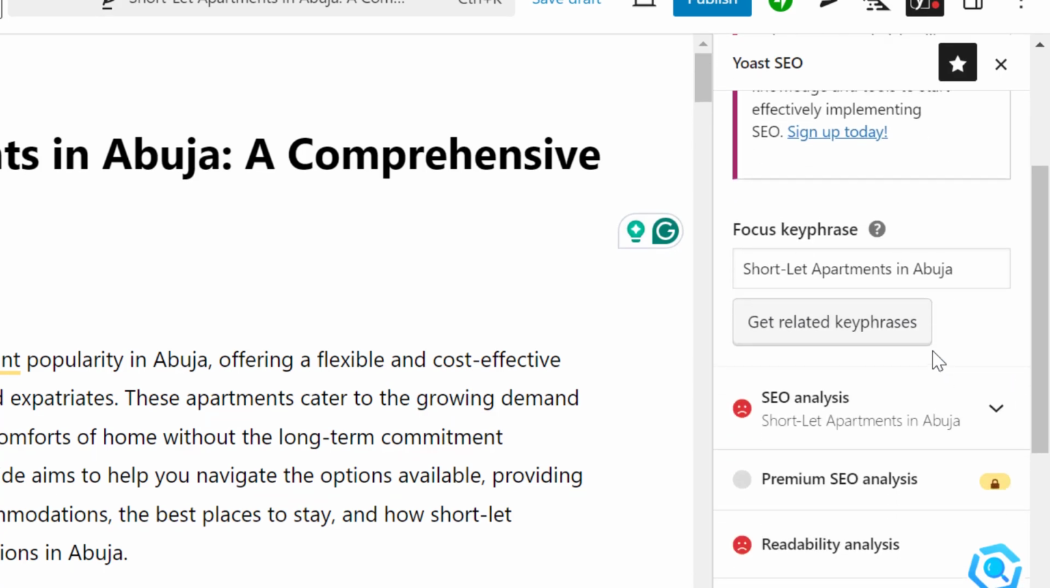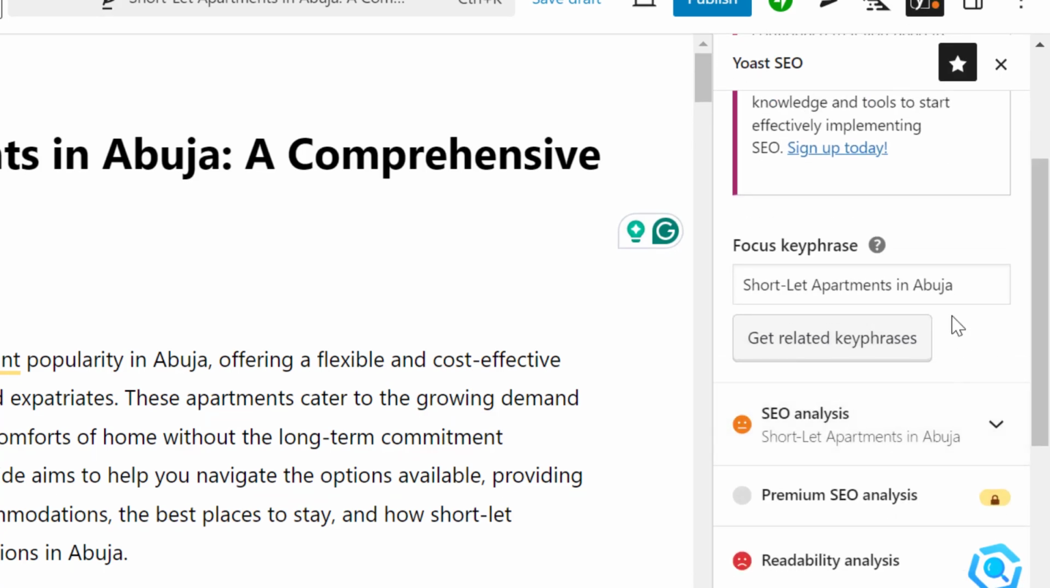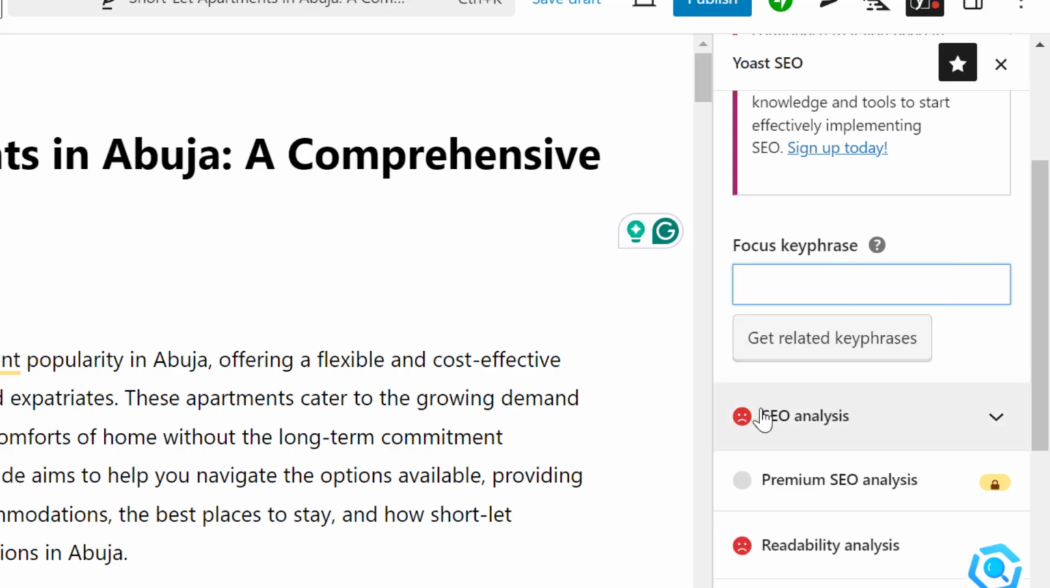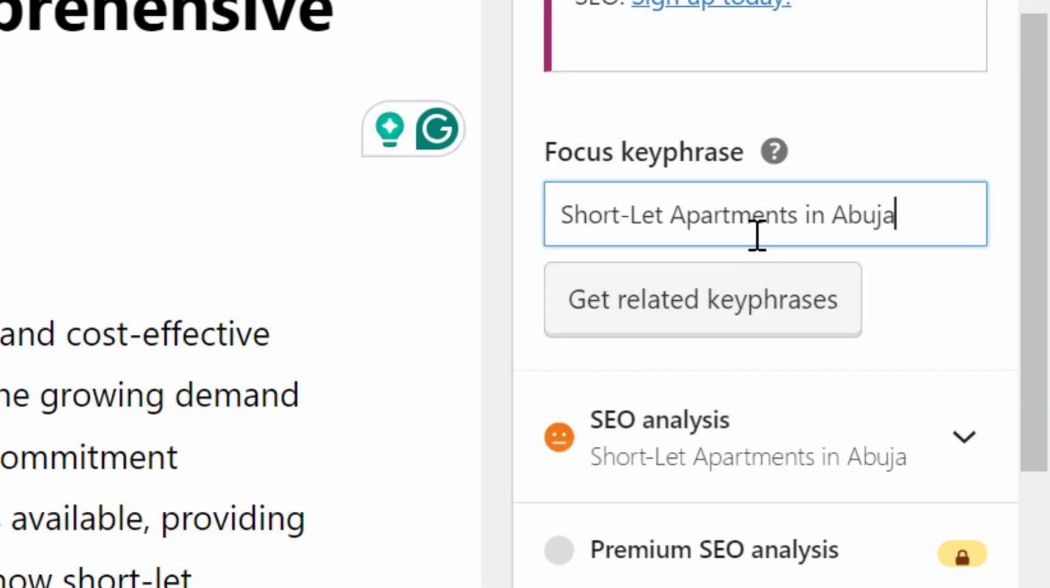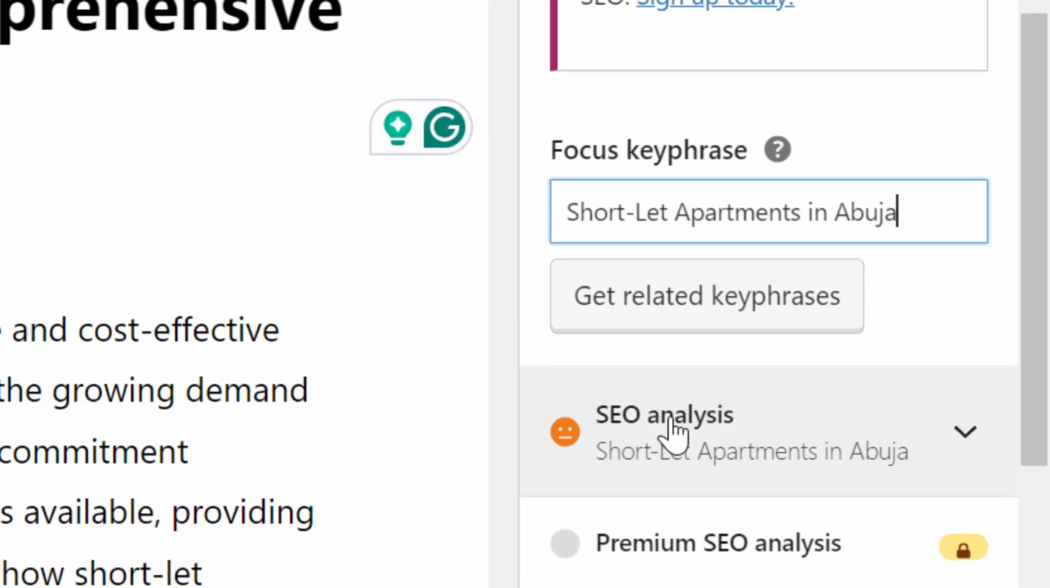Once you paste it inside that area, please take note of something. Let me remove it. If you notice, this is showing red. There's this place you see SEO analysis is showing red. Once I paste this, it will change to orange. My goal to optimize this is to change from red to orange, from orange to green.